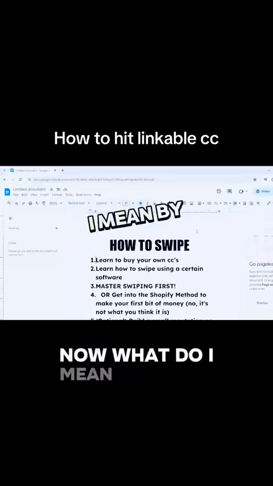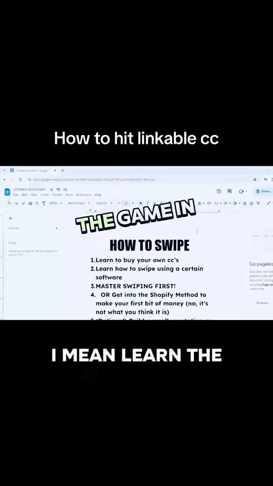us how to swipe. Now, what do I mean by swipe? I don't mean just swipe CCs. I mean learn the game in general. So let's get into it.